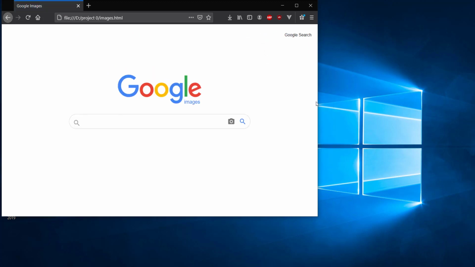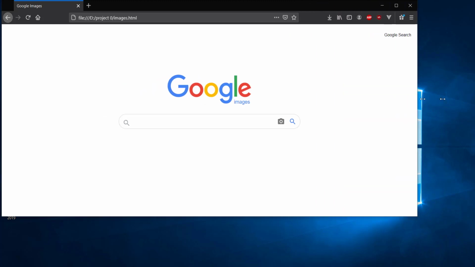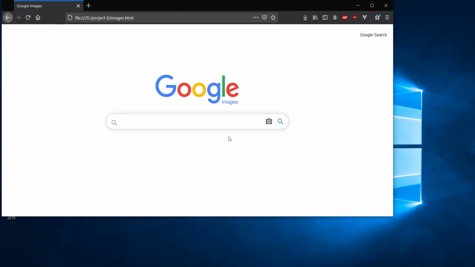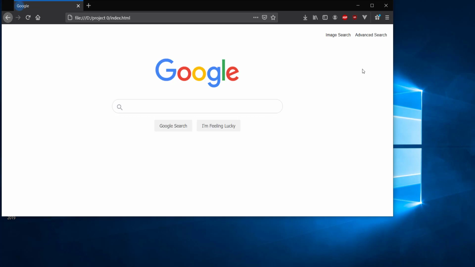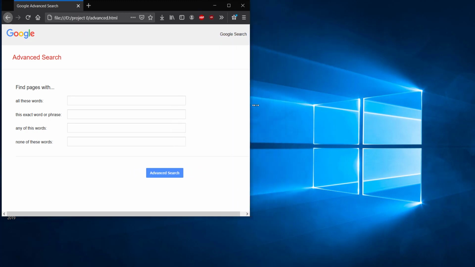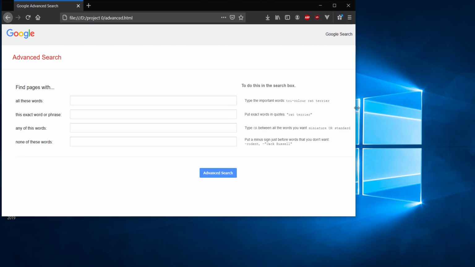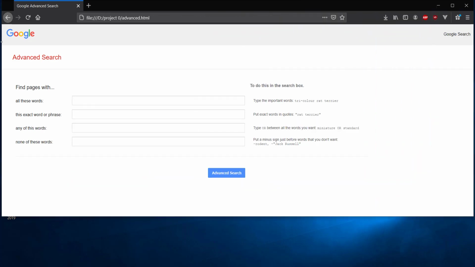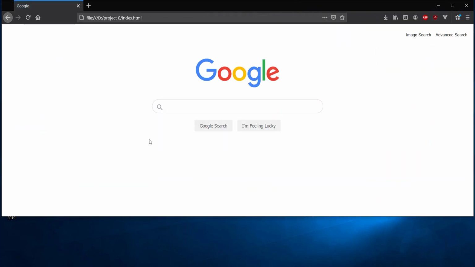The image search, it is responsive and also has the Google and image logo with the 2 search icons. For the advanced search page, as you can see, the page is responsive, with a link going back to the Google search page.